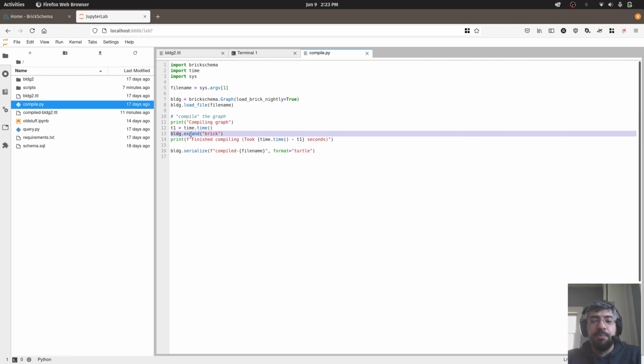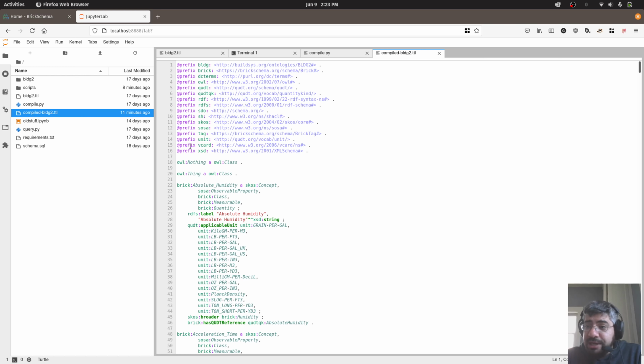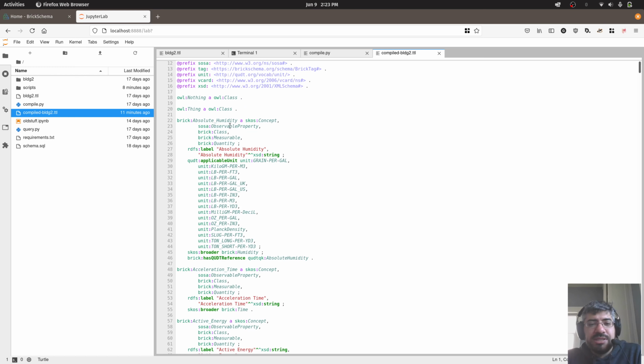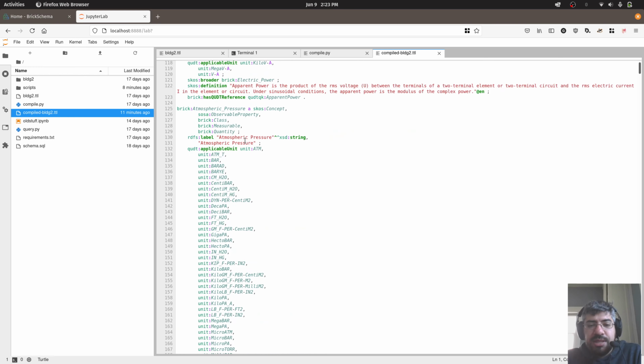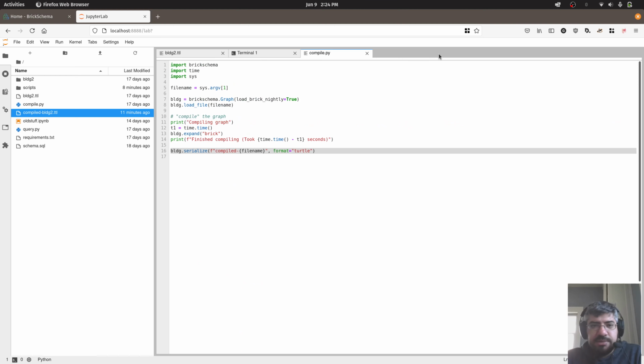To compile, we just run this one command, building.expand. That'll take, I think, about a minute. And then lastly, it'll write it out to a new file called compiled building2. So I've already done this. You don't have to wait for me to run that code. You can see that it's got some stuff in here from the Brick ontology that wasn't in our Brick model. It's going to be much, much larger, but generally it's not something that we have to look at explicitly.